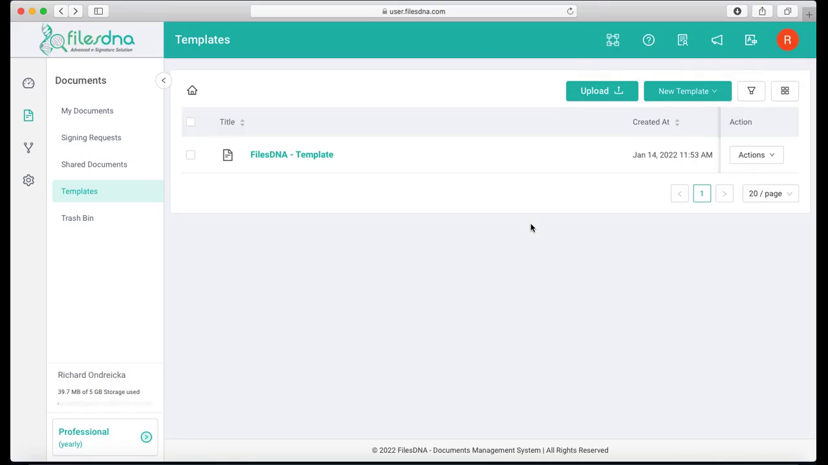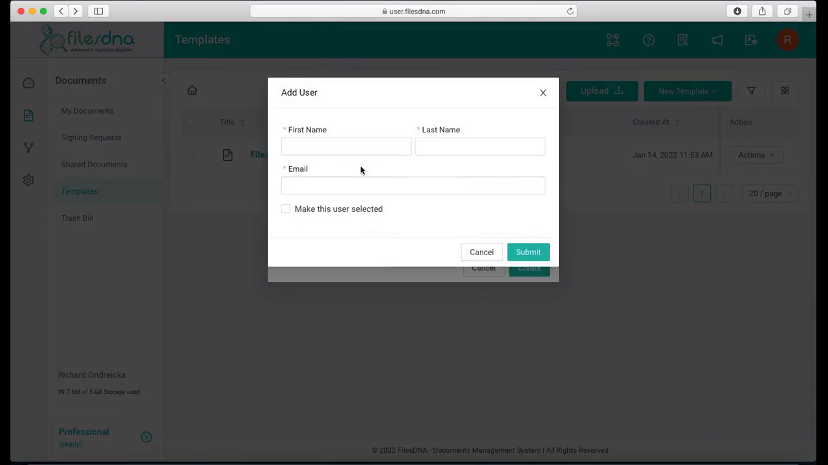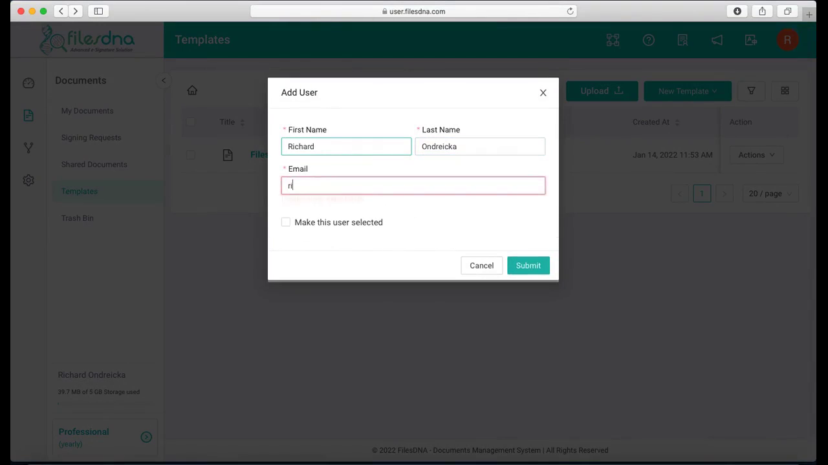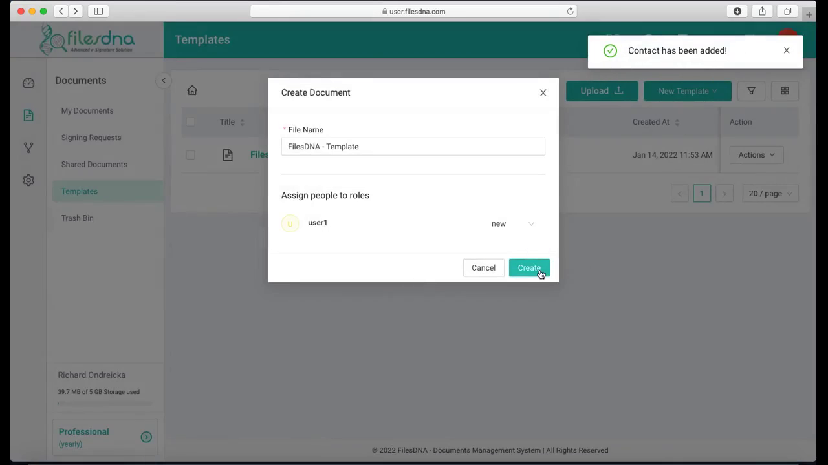When you are ready to send it, right-click on the PDF and select Create Document. Now it is time to assign the user for this document. Add New User and click on Submit. Select the new recipient and click on Create.